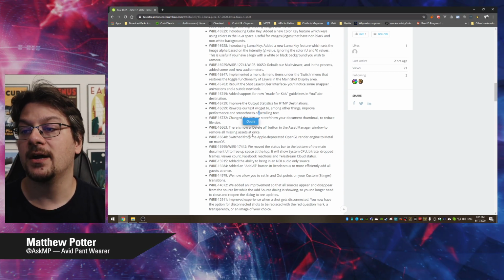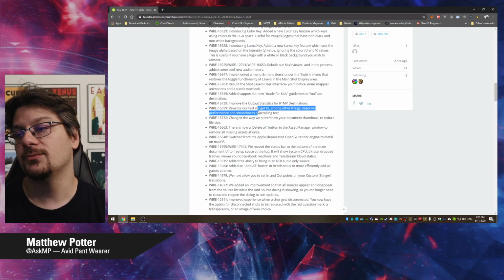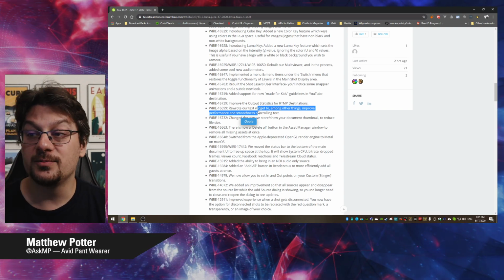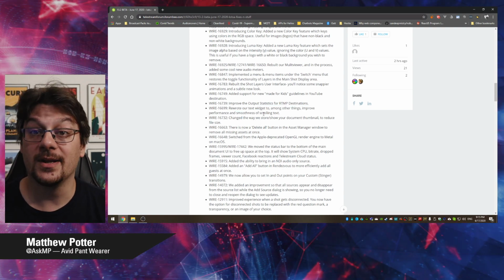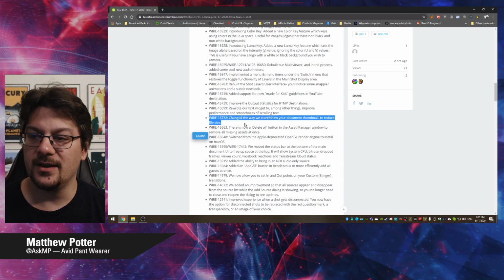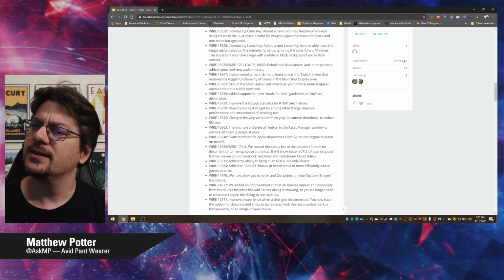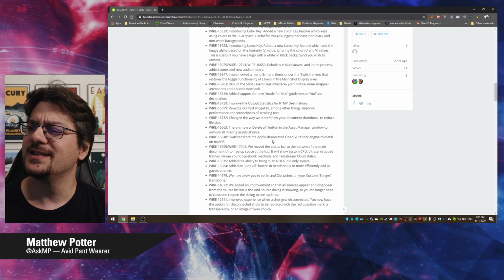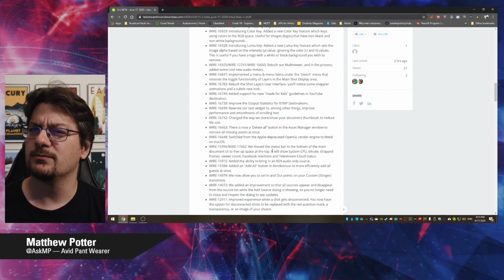The text widget to improve performance of scrolling text, sure. Something I don't really use, but good if you're rewriting and redoing a lot of those types of things. Let's see what else here. Storage of thumbnails to reduce file size. Interesting. I didn't think that you actually did document thumbnails to begin with, but sure.